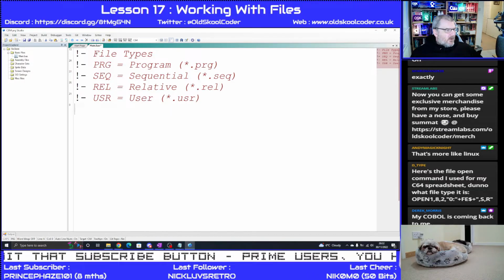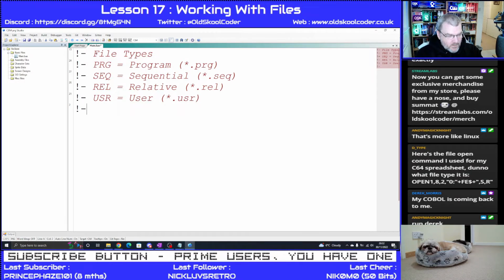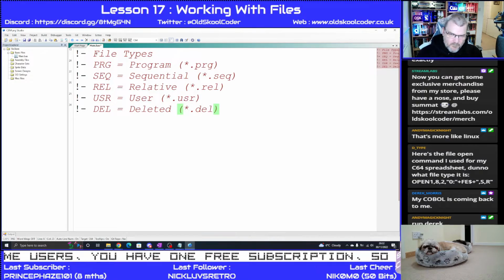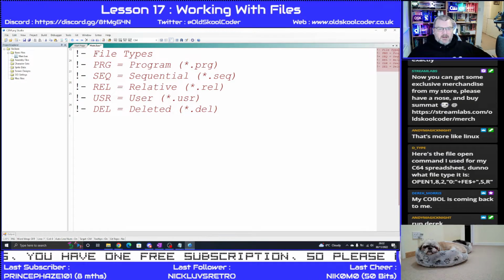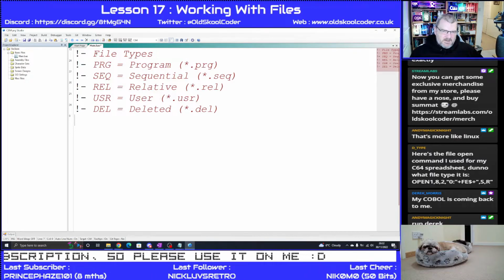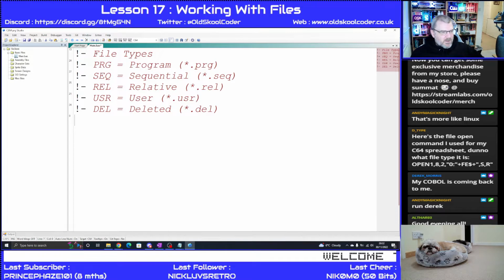Right, now the last one, which is a file type, you won't believe it, is this one. That is a file type. It's a deleted file type. So when you scratch a file on the disk, in the allocation table, it is marked as a DEL file, which means that it says it's deleted. So the 1541 will not report it back when you do a load $.